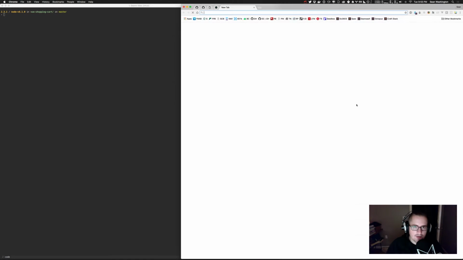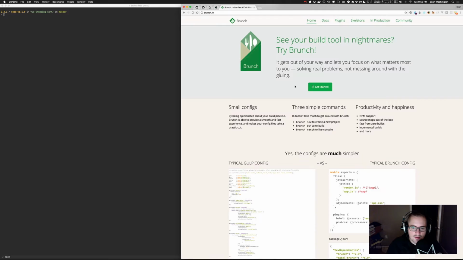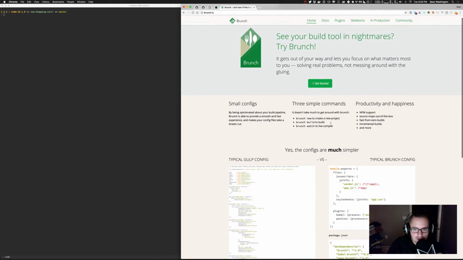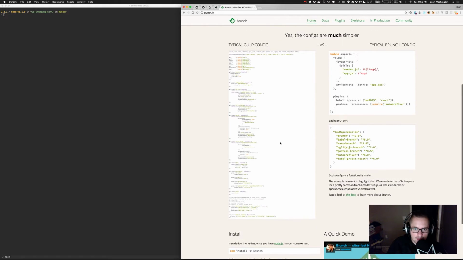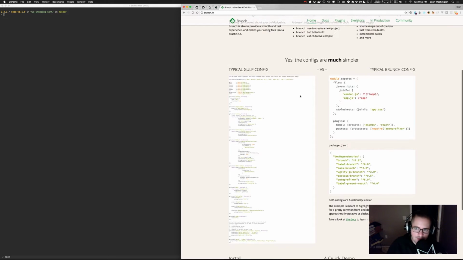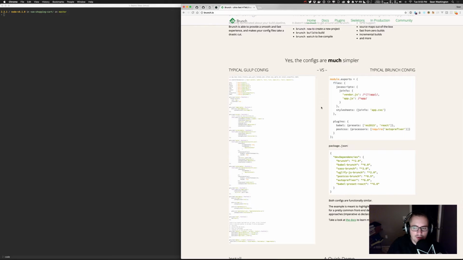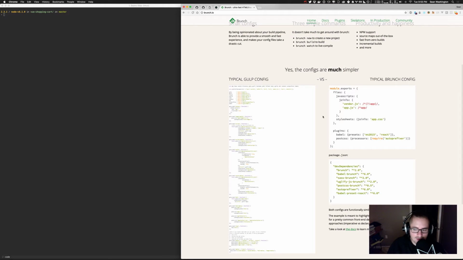A couple other tools I'll be using would be brunch.io. And if you're not familiar with it, it's kind of like a convention over configuration based build tool. Gulp is really great and powerful, but it ends up where your config files are usually pretty long winded. Whereas with Brunch, you just kind of follow their conventions and you get a really nice setup out of the box.